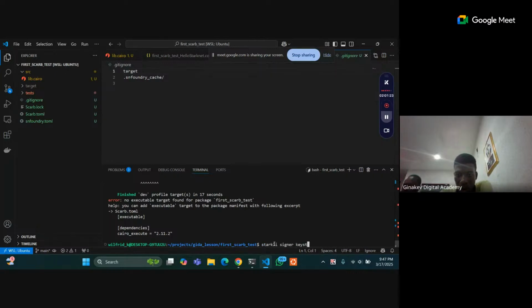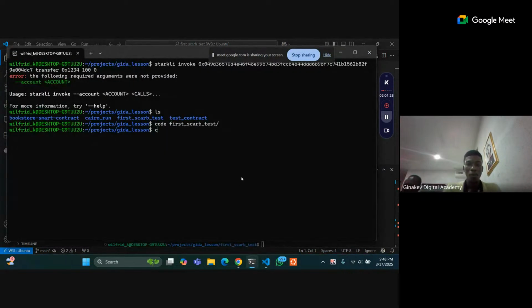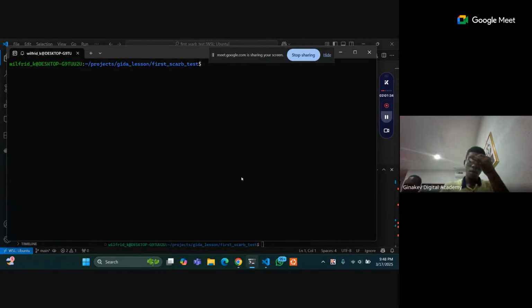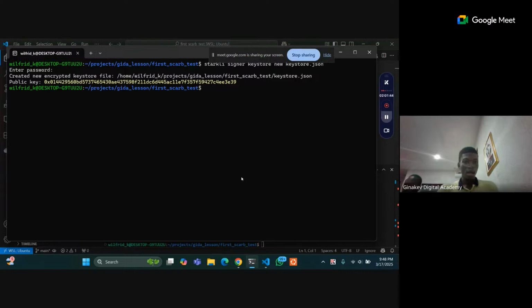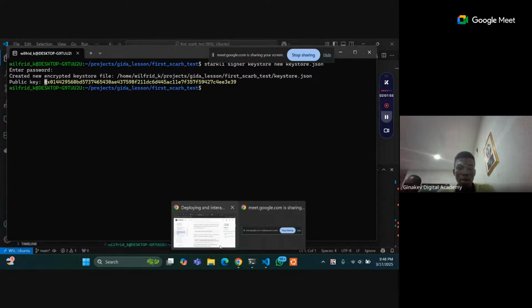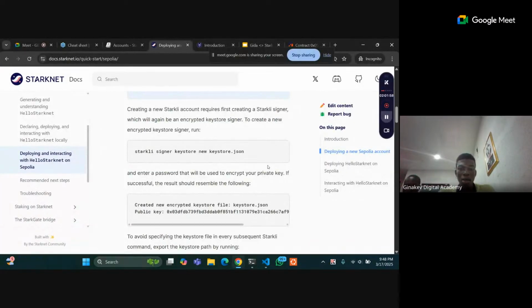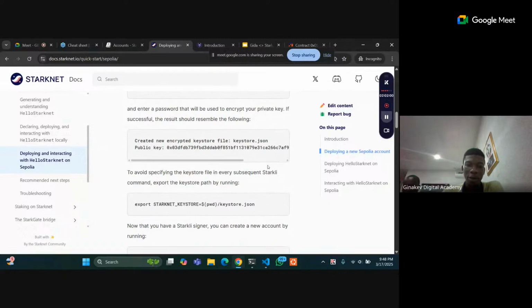You know what? Let me not do it here. Let me do it over here. So I'm just going to call it password. And yes, this is the public key. So this generates a public key for us.